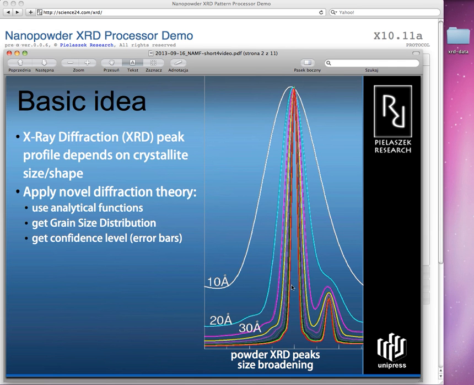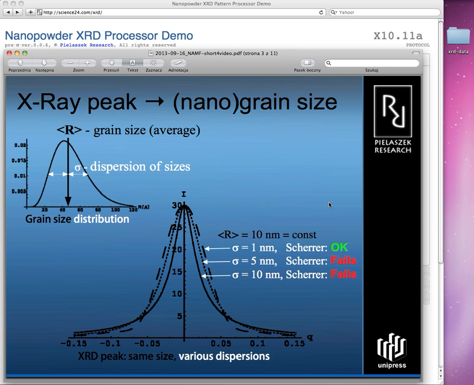In a case of powders containing big grains, you will see very narrow diffraction peaks. If your grains, your crystals in the powder are small, the peaks will be broad. However, in practice, you usually don't have powder with exactly the same size of crystals in it. Normally we have a mixture of grains with different sizes, and therefore we have to introduce a grain size distribution function.